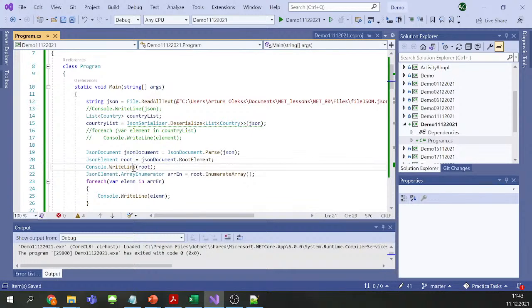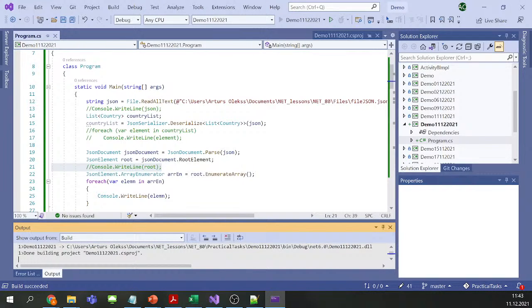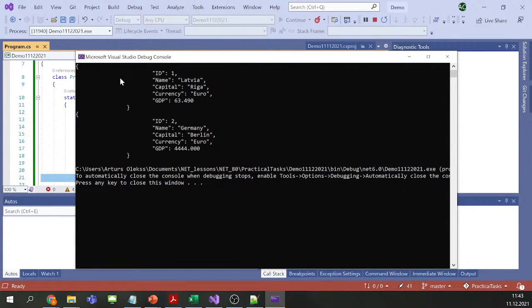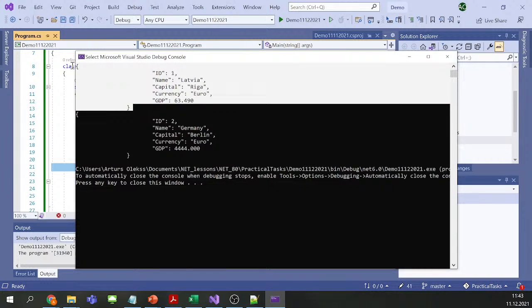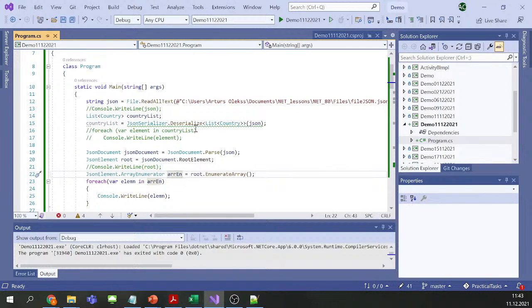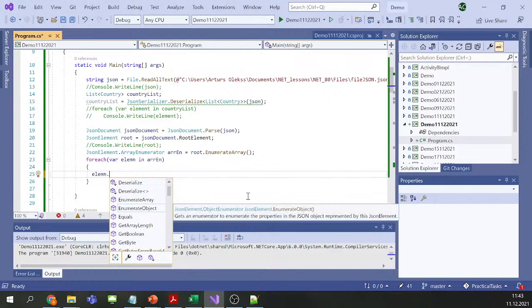I will not print the root now, just to not confuse you. In this case, I just want to show you how we can process the elements manually. Here I print each element. I want to show you that we can also process the JSON files manually. It's not mandatory that we serialize them. Here we got the element, and you see that this is the element we have.